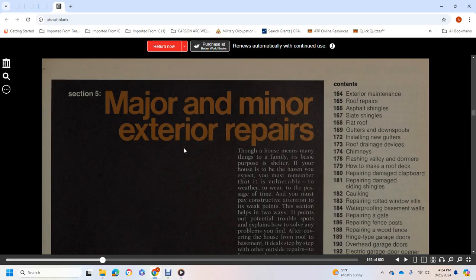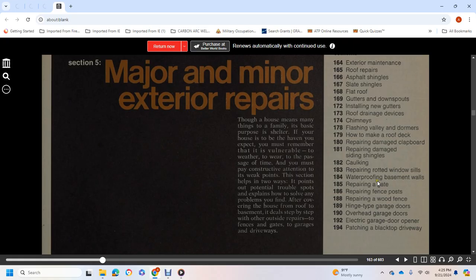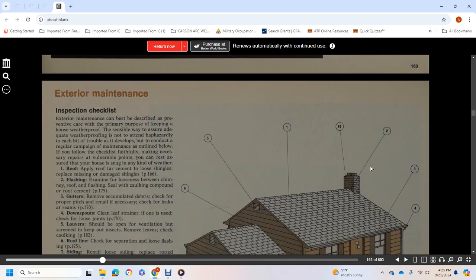Alright, Section 5. Major and minor exterior repairs. Exterior maintenance, roof repairs, asphalt shingles, slate shingles, flat roof, gutters and downspouts, installing new gutters, roof drainage devices, chimneys, flashing, valley, and dormers, how to make a roof deck, repair damaged clapboard, repair damaged siding shingles, caulking, repairing rotted window sills, waterproof basement walls, repairing a gate, repairing a fence post, repairing a wooden fence, hinge type garage doors, overhead garage doors, electrical garage door opener, patching blacktop driveway.